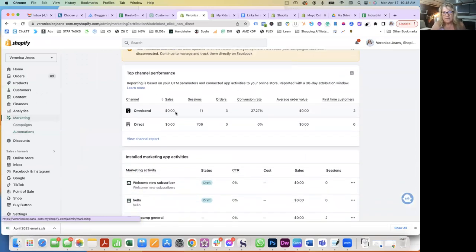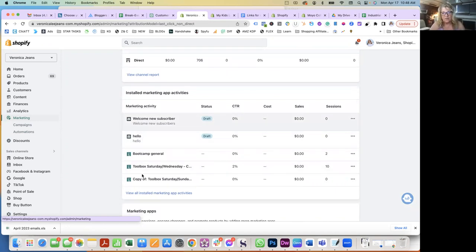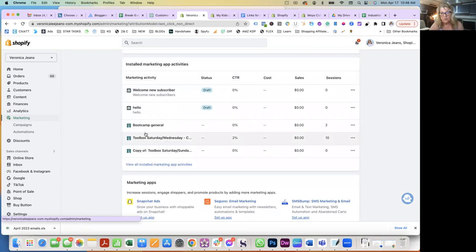And actually, my Omnisend is showing me my tracks and everything as well. And then I've got top channel performance direct, right? So here you'll have all the things that are happening. It actually grabs things. So your email provider will work with Shopify and then share the customer as well.